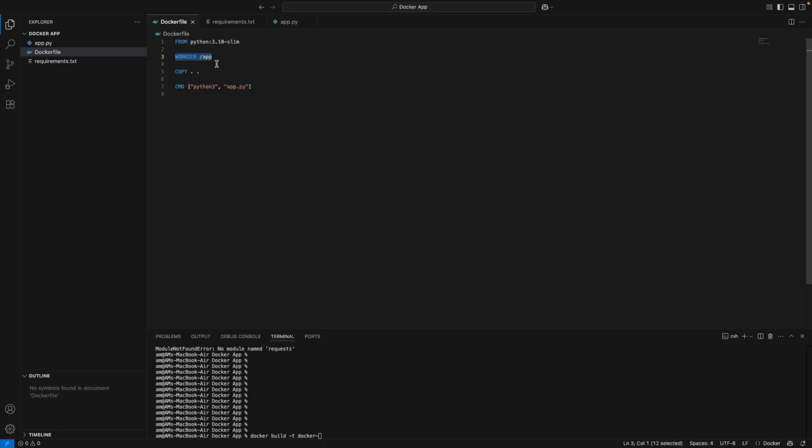And here, the working directory is app. It's nothing but whatever content we copy from our local app to the container gets stored within this app directory. COPY is trying to copy all the content and store it in this folder. And CMD python3 app.py is nothing but the execution of our command.